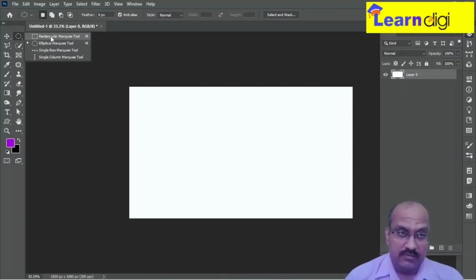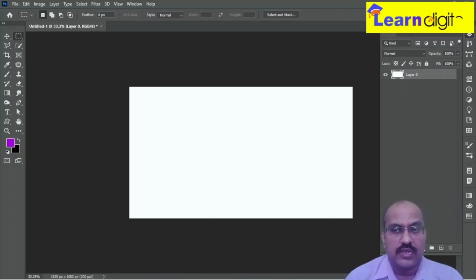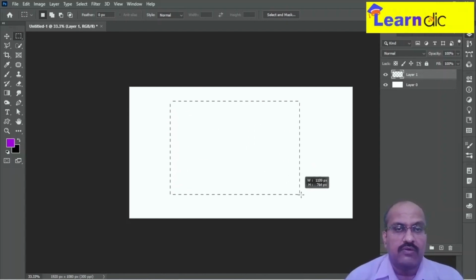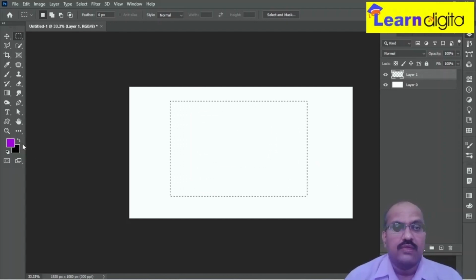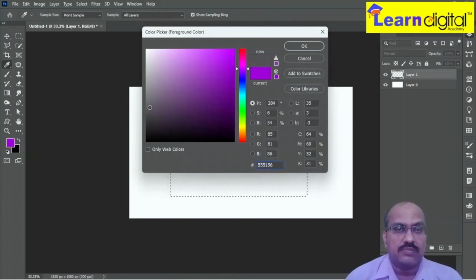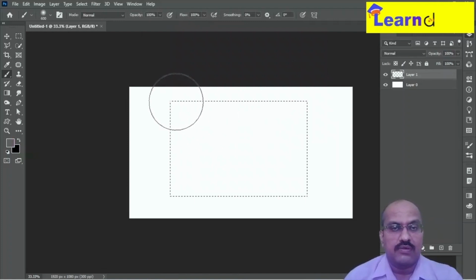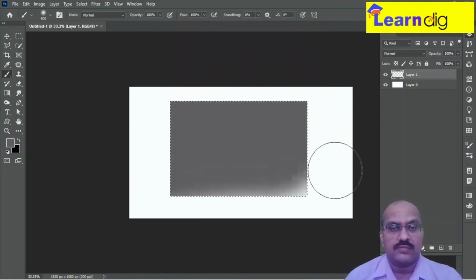The rectangular marquee tool shortcut key is M, and the elliptical marquee tool shortcut key is also M. Now, guys, I select both and use them to create one switchboard. First I select the rectangular marquee tool and draw one rectangular shape. Then I select a little bit gray color and fill the color here.